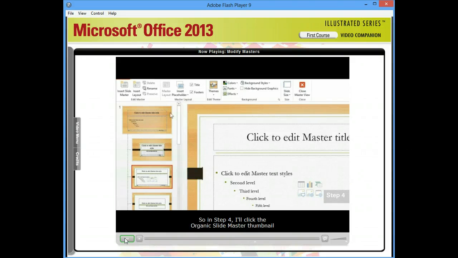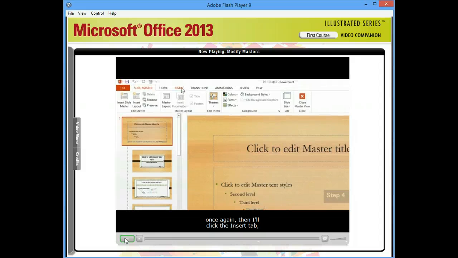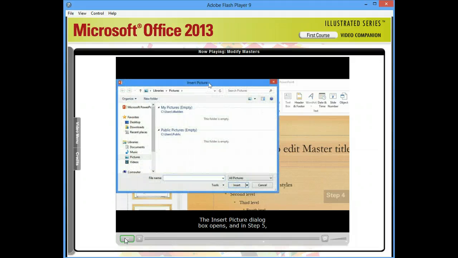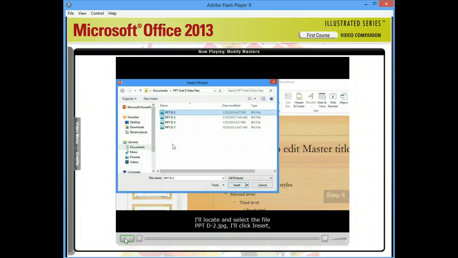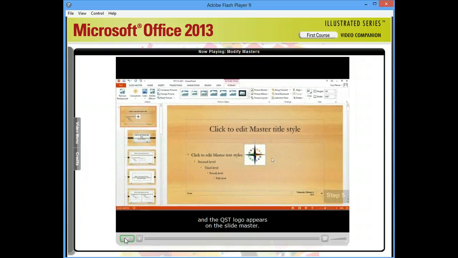So in Step 4, I'll click the Organic Slide Master thumbnail once again. Then I'll click the Insert tab. And in the Images group, I'll click the Pictures button. The Insert Picture dialog box opens, and in Step 5, I'll locate and select the file PPT D-2. I'll click Insert, and the QST logo appears on the slide master.